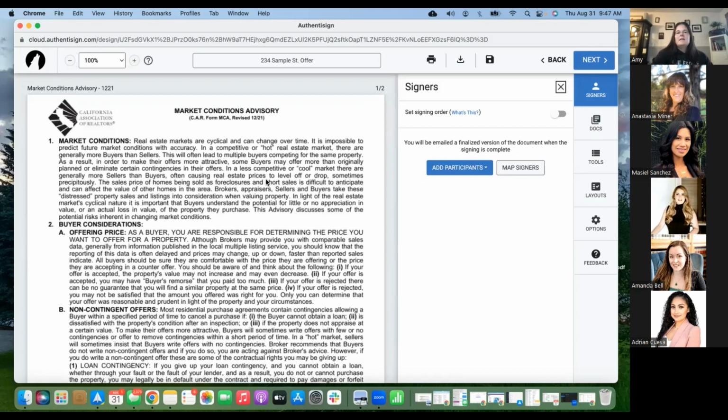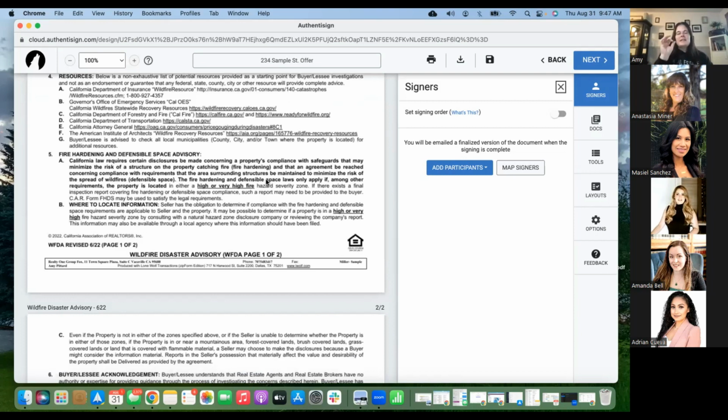Okay. So here it's opened up the signing. It pulled over all the documents that were in that workspace, so I didn't have to click the boxes. I didn't have to do anything. I just hit prepare for signing, and it pulls all those over.